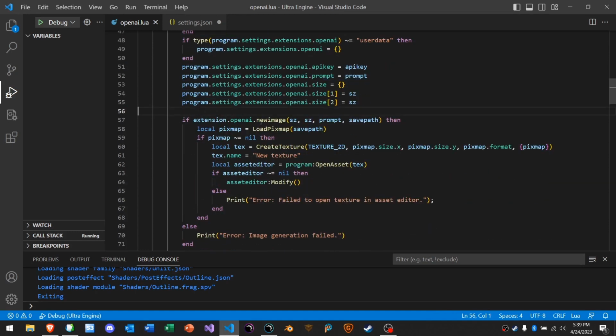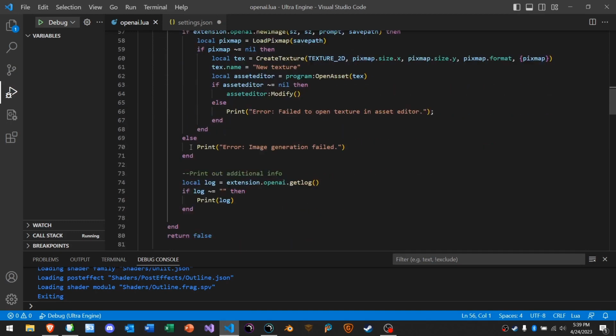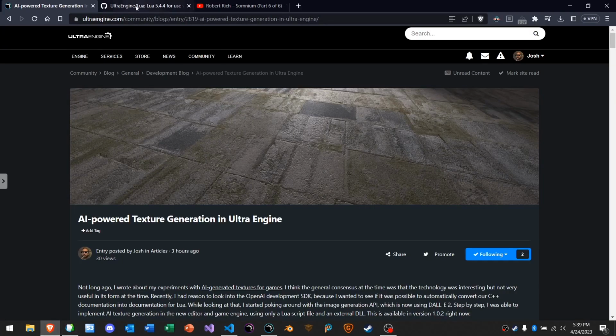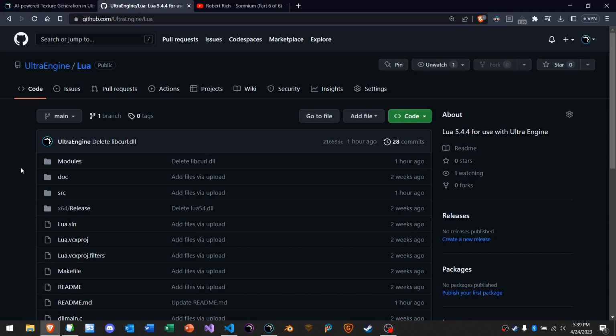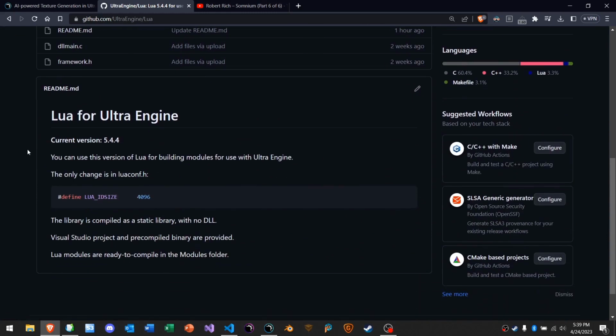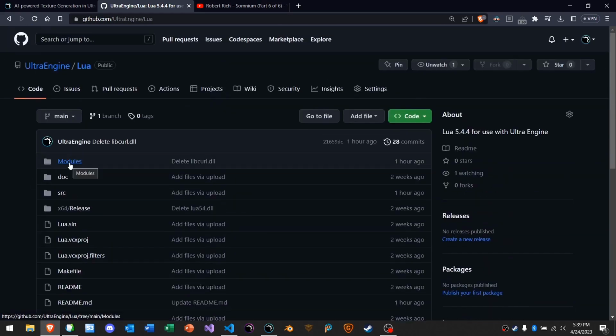Okay, now this is the new image. This is the hardcore C++ DLL function call that actually gets the image from the server. And then after that, we're just loading it up and displaying it in the editor. But this is all available here, Ultra Engine Lua. This is our build of Lua for Ultra Engine. The only change I made was I increased this variable, which contains the maximum path size.